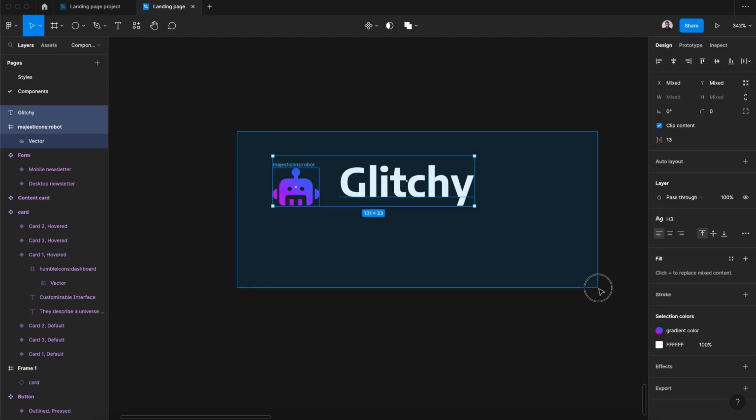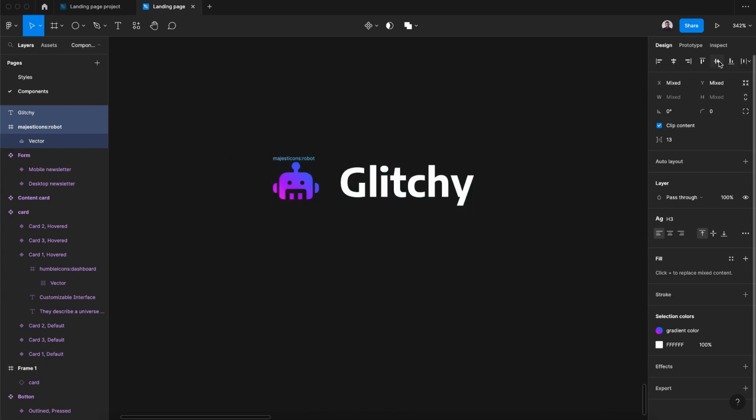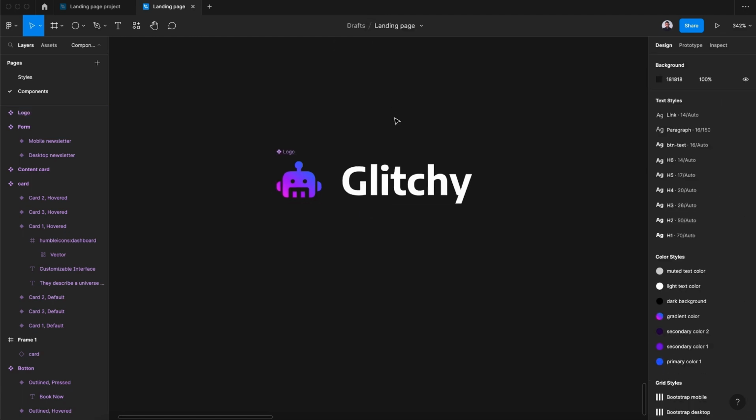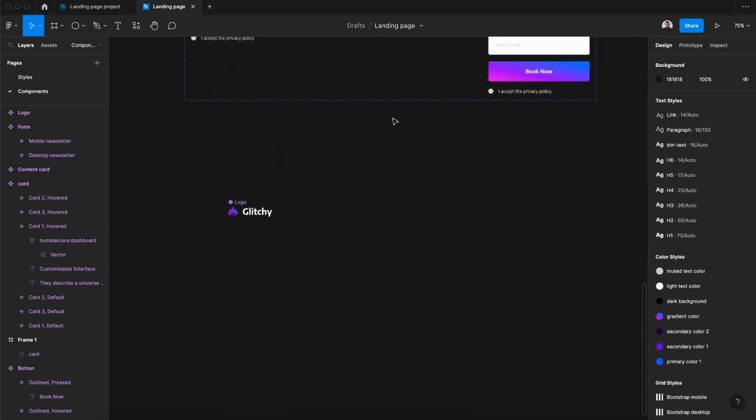logo. Next, let's center the two layers vertically and Command G to create a new group and rename that group to logo and then transform it to component. That's great. Now let's create the container of our mobile navbar.